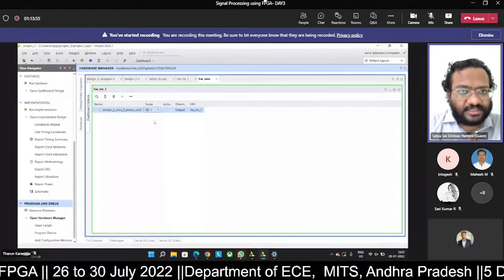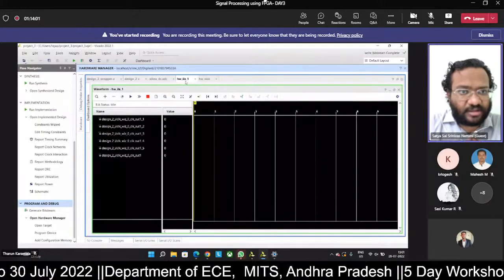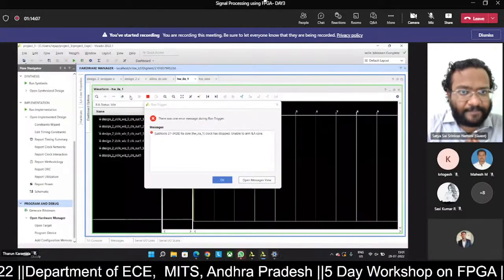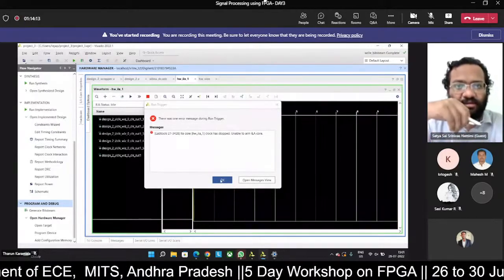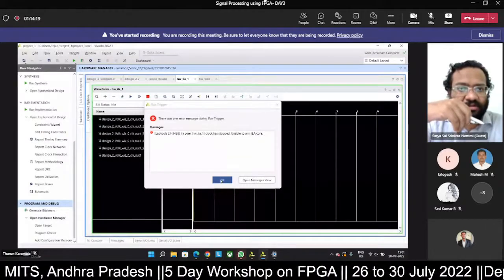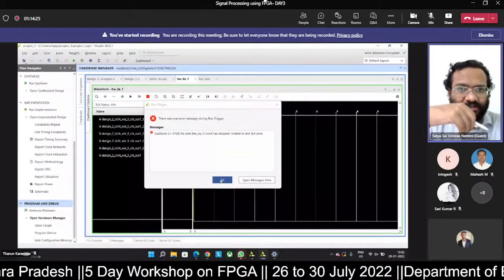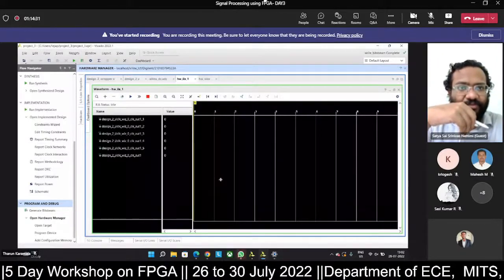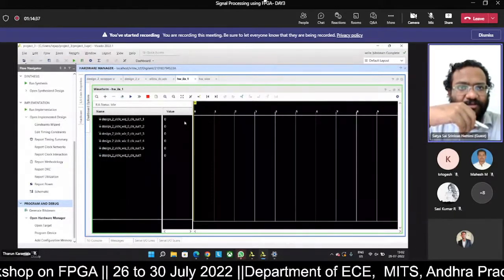Now go to the ILA, adjacent tab. Now you just run the trigger. So there is an error and it is running. Okay, I understood. You close. Click on OK, sir. Just close the hardware manager. Turn off the FPGA board. Close the hardware manager.